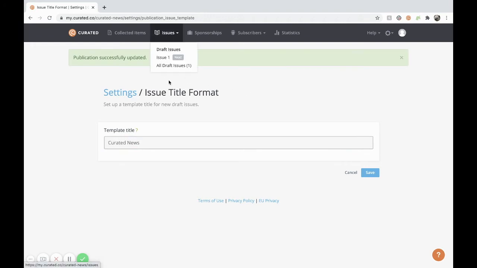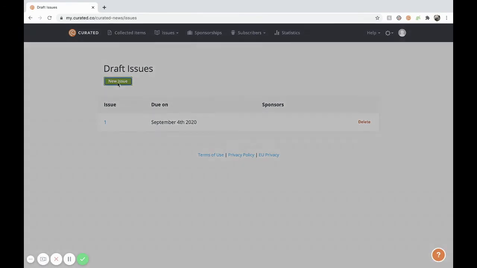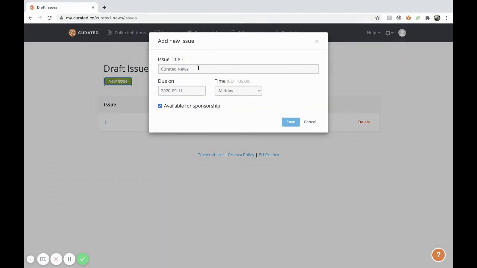Once we save that, we go to All Draft Issues under the Issues dropdown and click New Issue. Now when we do that, the issue title will automatically be filled in with Curated News.